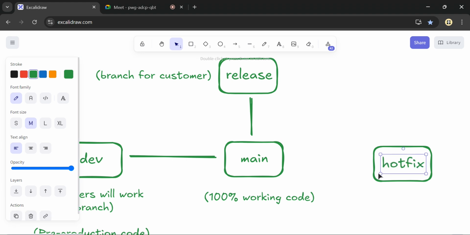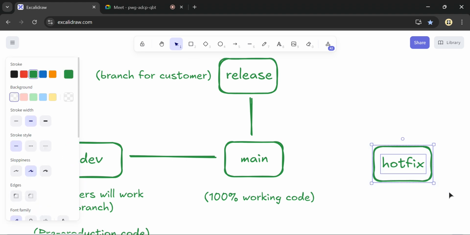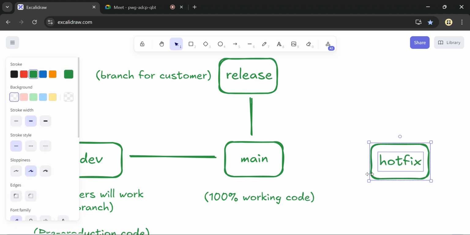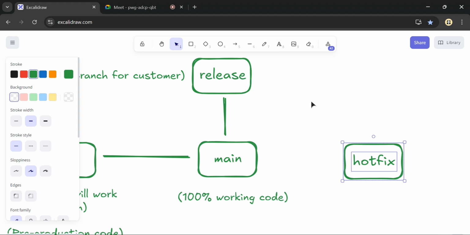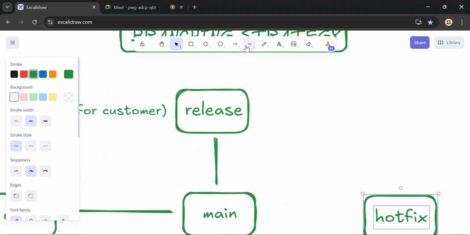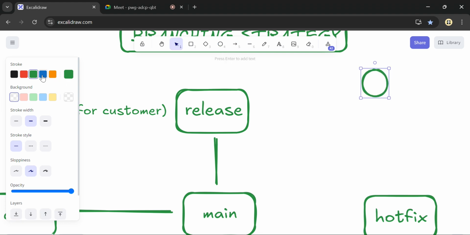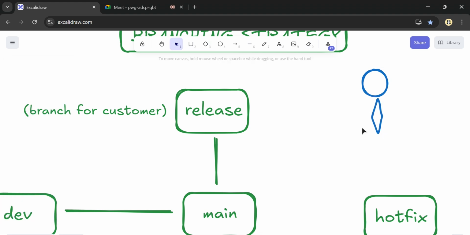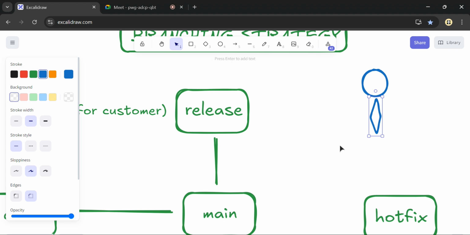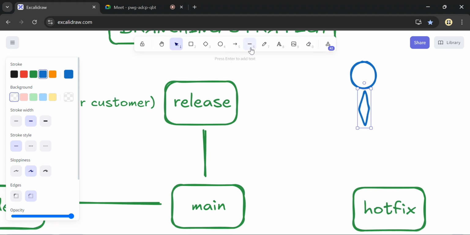Now, the name itself means that we are doing a hot fix. That means immediately we are doing something and fixing it. So let's say you have released something to the customer, your end client, and he has come up with a bug. He said that whenever he's trying to book something, he's not able to book it. This is an error. So this hotfix branch will be created from the release branch.